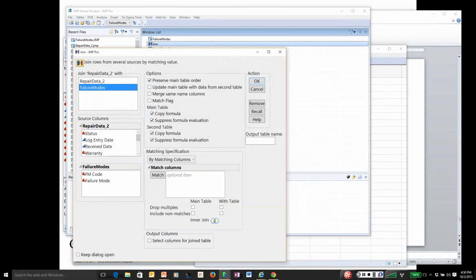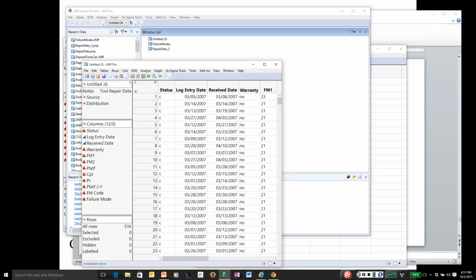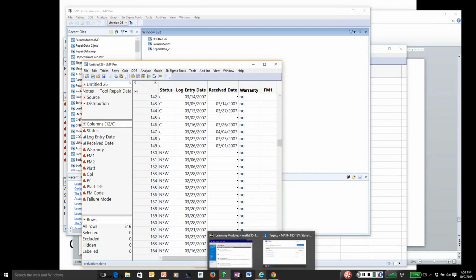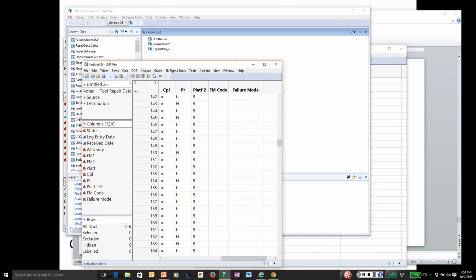Again, I hit Recall. And notice Include non-matches. So I'm going to include any non-matches that occur. Now notice there are 516 records because there were missing values. That's why I say it's a good idea to include non-matches. That's important information.